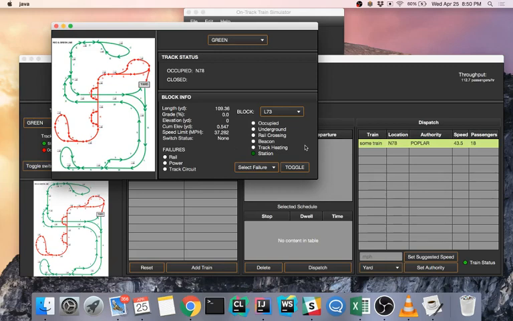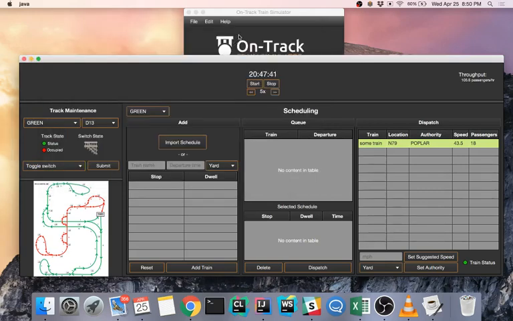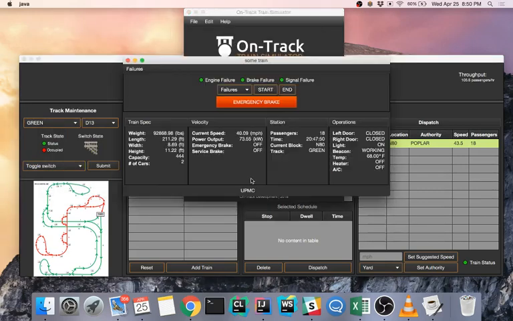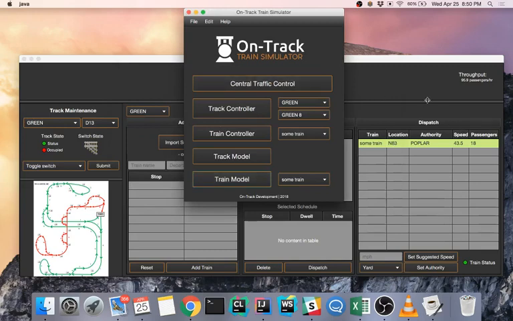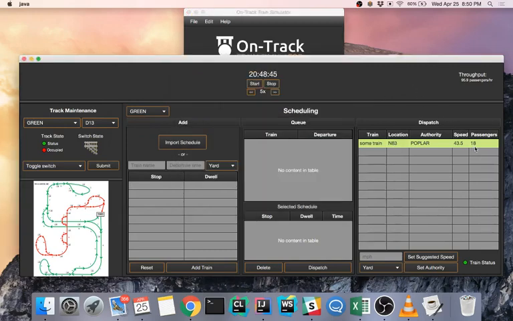So our train continues on its way after stopping at that station. Again, if we go back to our train model, we can see that the train now has 18 passengers, which are randomly generated at each station. We can also see the passengers reflected in the CTC in the right-hand column.